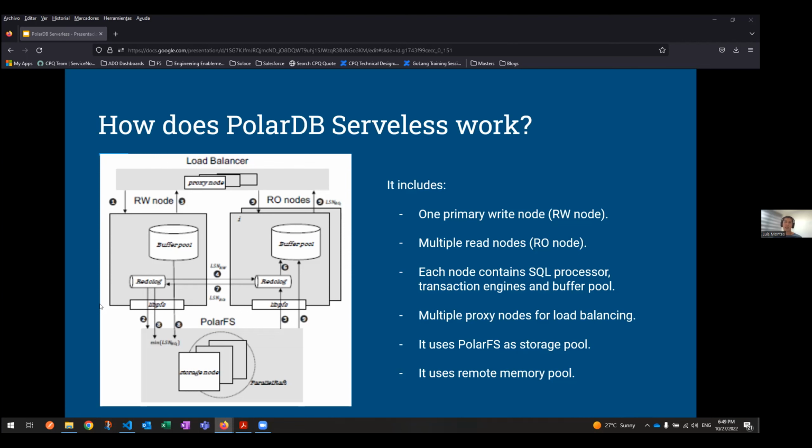The difference with PolarDB serverless is that they use the memory, right? In this image, we don't see the memory resource pool, but unfortunately, there wasn't an image in the paper. But basically, what they say in the paper is that it is the same, but now they also add a memory resource pool that can be shared between all the nodes, write and read nodes.